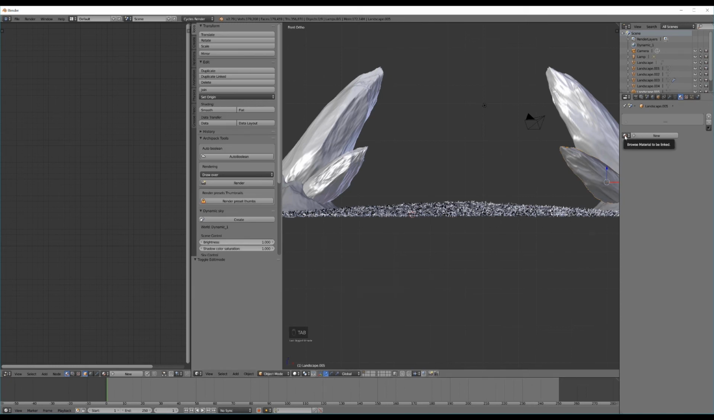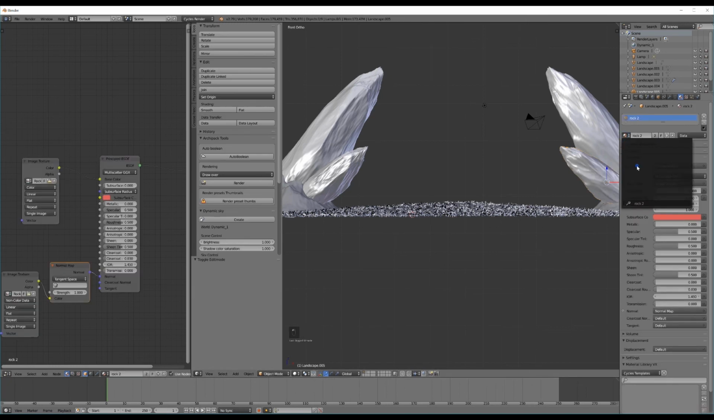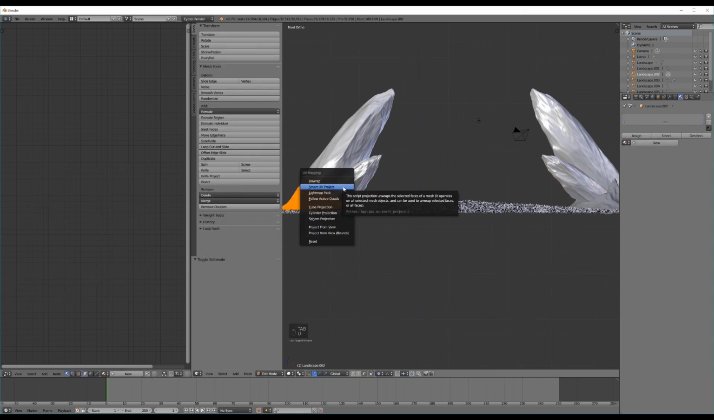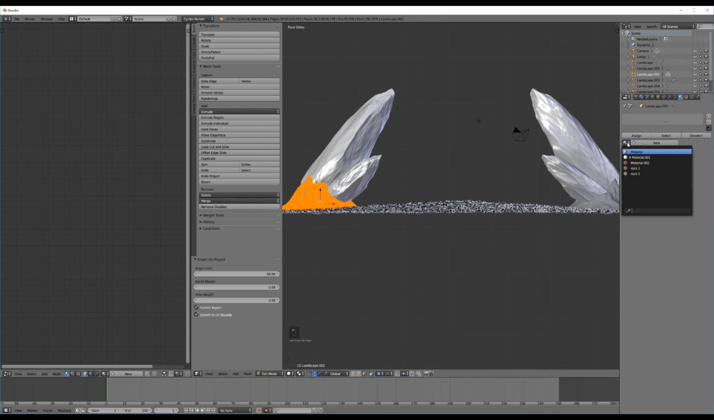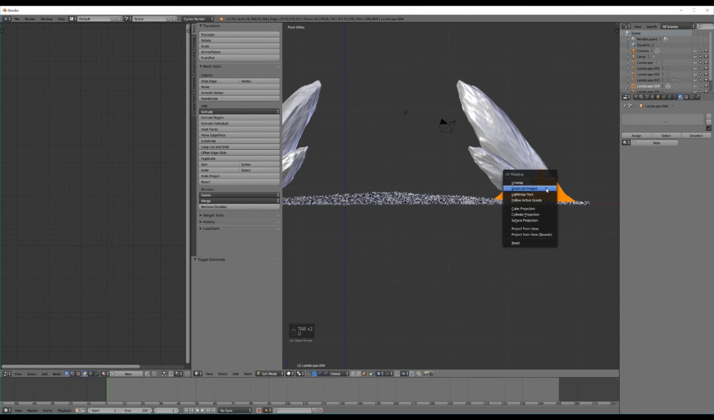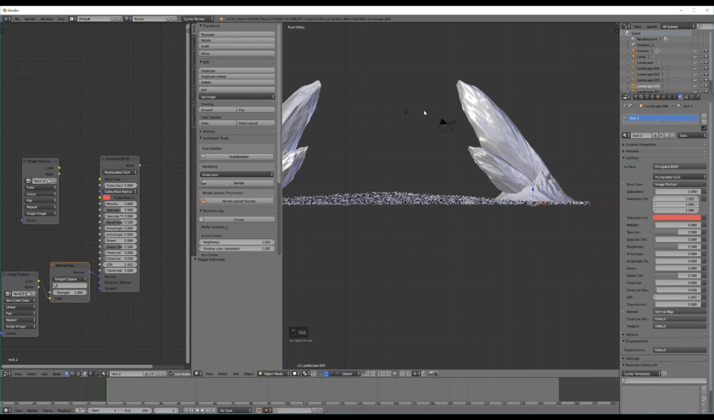And then finally, let's make sure we give that a rock 2 material. Let's do the same with our mound 2. Tab U, Smart UV Project, OK. And maybe give that rock 1. And over here, Tab U, Smart UV Project, OK. And we'll give that rock 2.